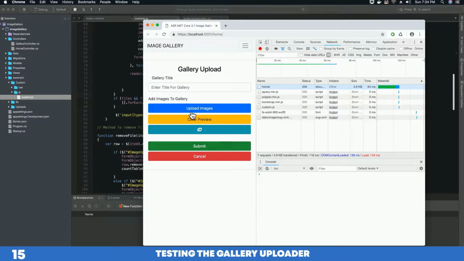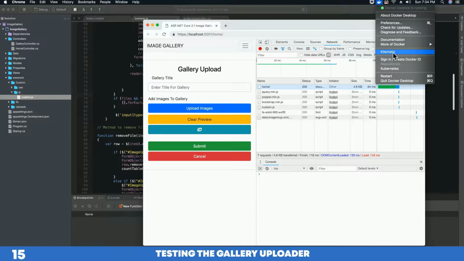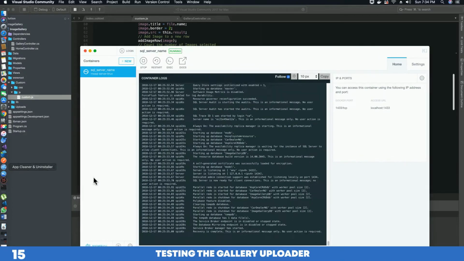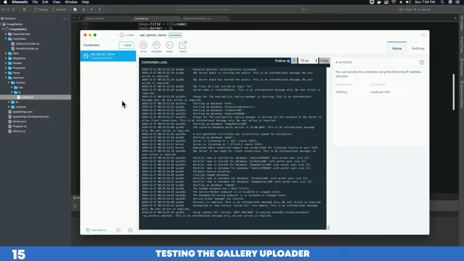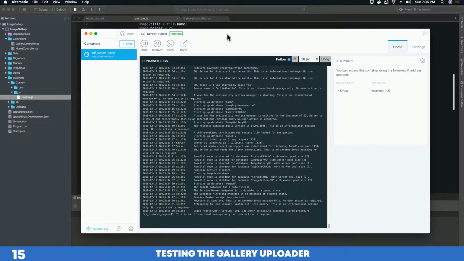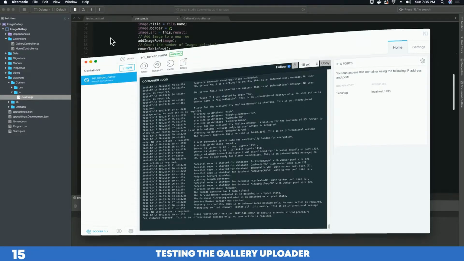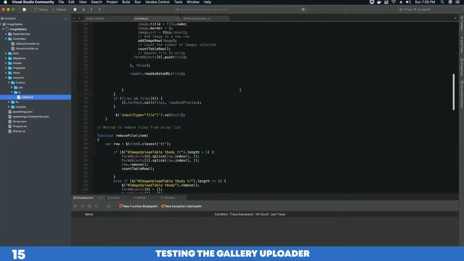Before I run this uploader, I also need to make sure that my SQL Server instance is running. On a Mac, if you have installed SQL Server on a Docker container like me, you will have access to an application called Kitematic. Go ahead and install Kitematic. I've already done that. When you open the Kitematic application, you will have an option to start and stop your containers. The container where I have installed my SQL Server instance is called SQL_server_name. I have started that container, and I need to do that, otherwise I will get a server not found error.